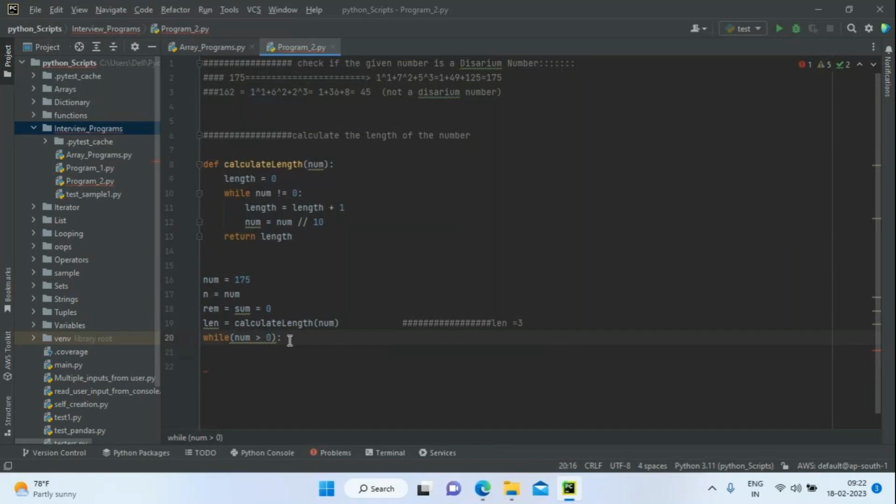Substitute the number 175. Check the condition: it's greater than 0 or not. True. Now, once the condition is satisfied, I'm going to use this variable called remainder. I want to calculate the remainder. What do I do?